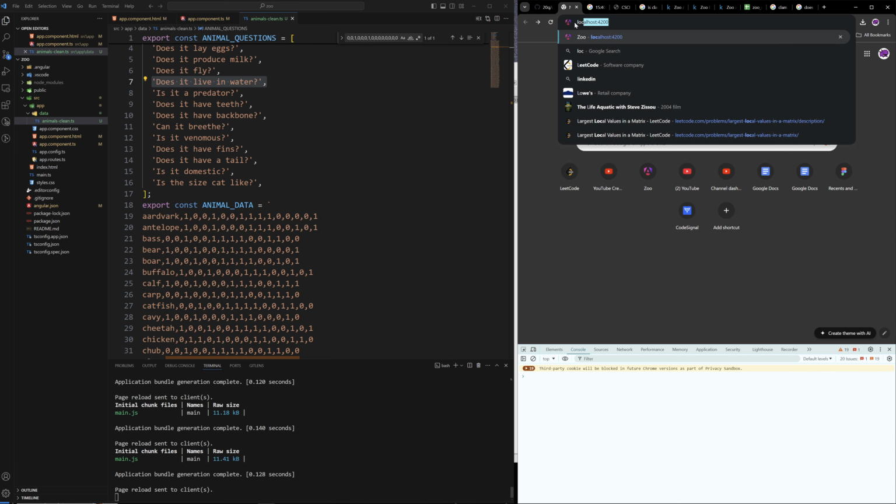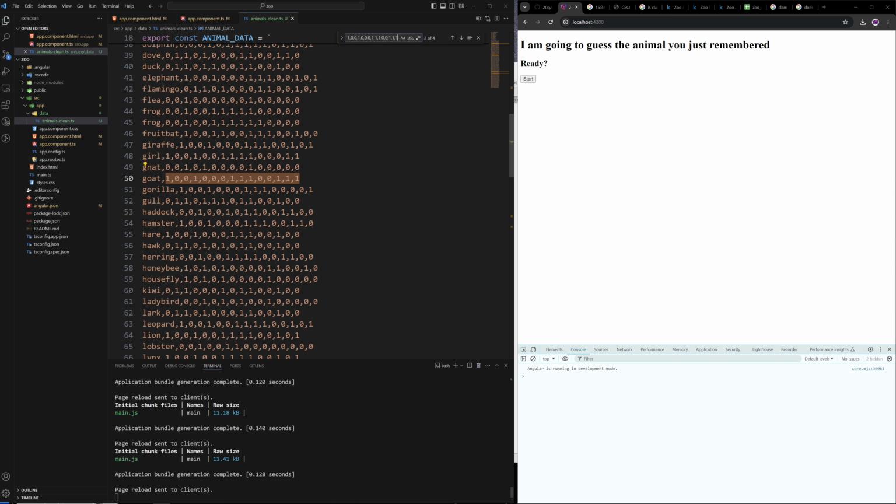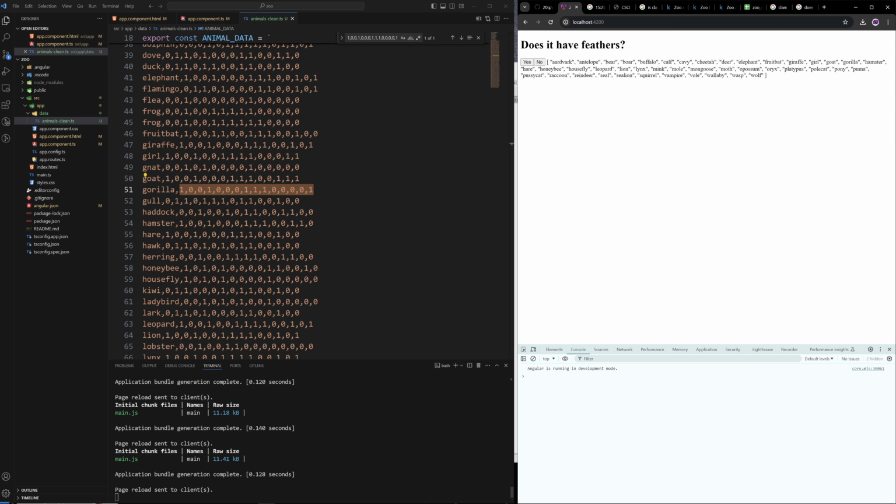Okay, let's just try again with a different animal. I have no idea about clam. This is just so dumb. Goat, okay, it has many. Gorilla. Okay, let's do gorilla. All right, let's go. Does it have hair? Yes. Does it have feathers? No. Does it lay eggs? No. Does it produce milk? I think it does, right? Gorilla is a mammal, so yes. Does it fly? No. Does it live in the water? No. Is it a predator? I think it's a predator, for sure. Oh, I thought it was a predator. What the hell? Okay. Does it have teeth? Let's just go with these ones then.